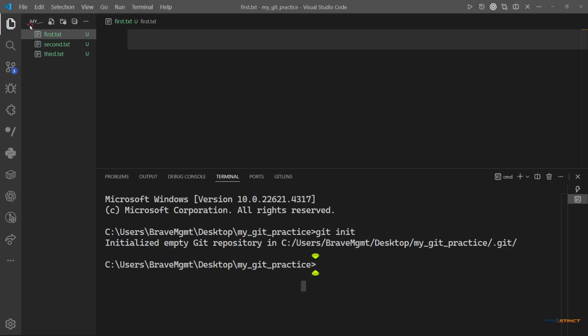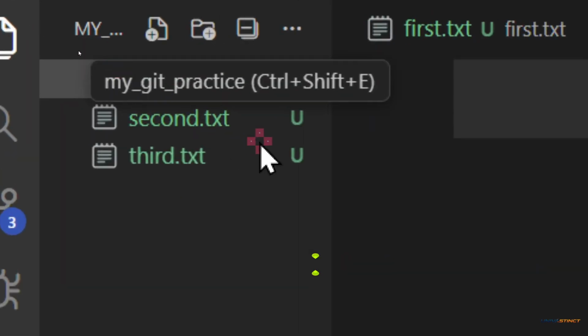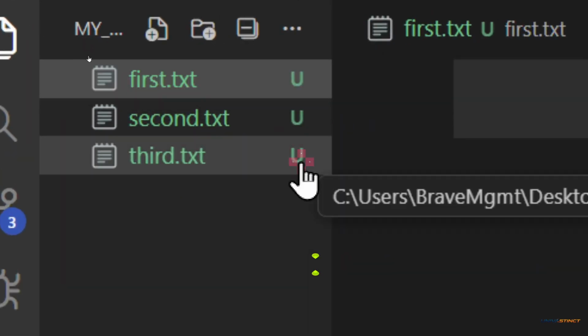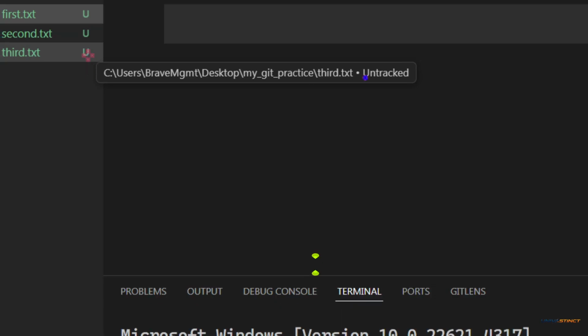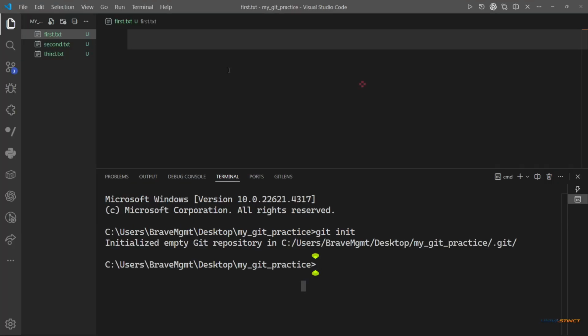If we come back here and you see this U, if you move your mouse on this U, just to zoom out a little, you would see something called untracked at the end of it, right? It means these files are not tracked. Git does not know about these files, so whatever changes you make there, Git doesn't know about them. So you need to let Git start tracking your files, and that's the important thing now.